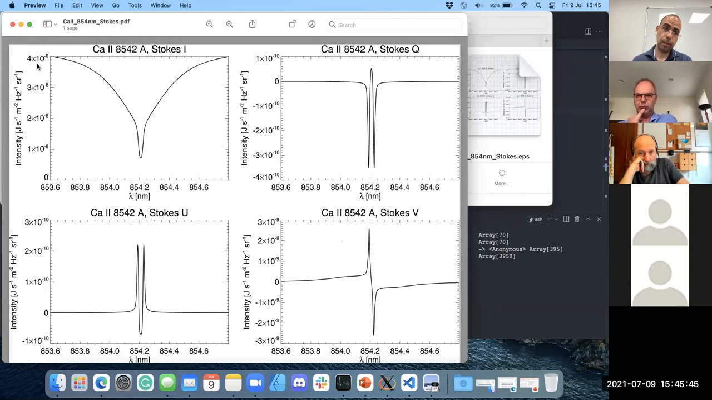One thing is that these are the units that are provided by RH, and they are SI units. So they look a bit different than what we are used to. But the idea is that you can always normalize to the local continuum close to the wing, and then you will have it in the units that we are used to having in solar physics.